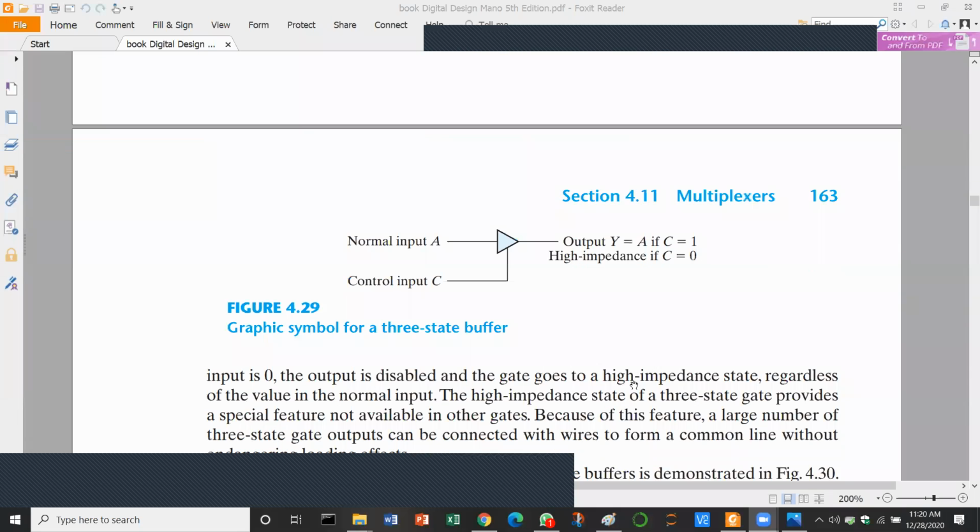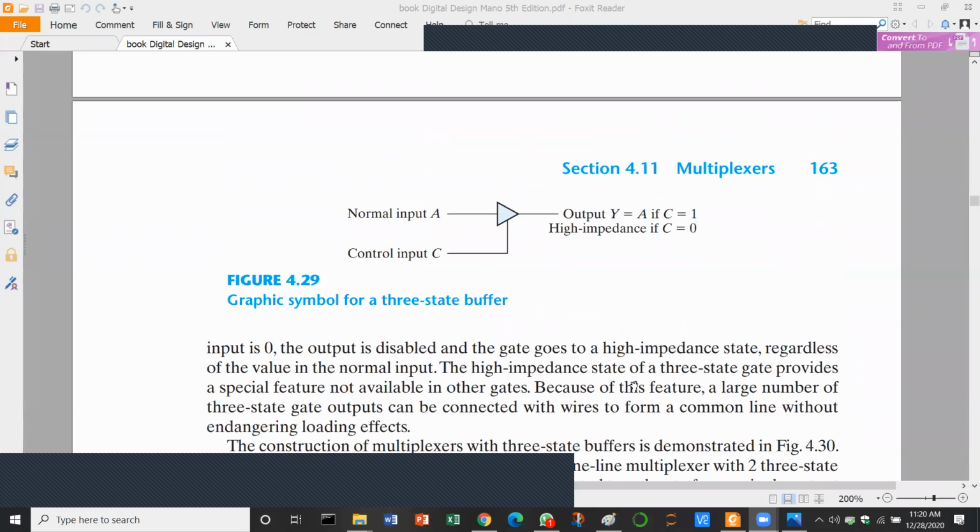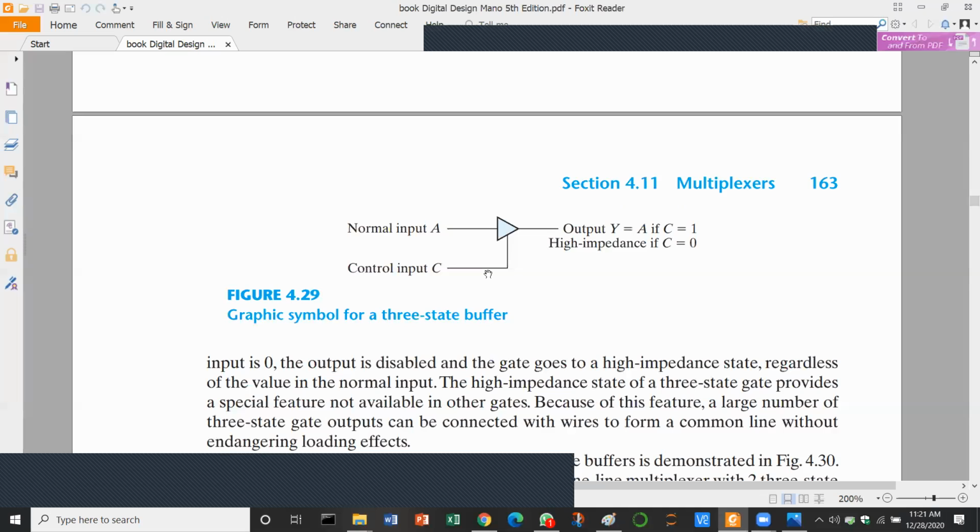Finally we have a 3-state buffer, and a 3-state buffer is the final topic of this session. I had said 20 to 25 minutes, so we are almost reaching the 20 minutes. In a tri-state buffer, we are familiar with 2 states, logic 1 and logic 0, but there is also a thing which is called a tri-state buffer.